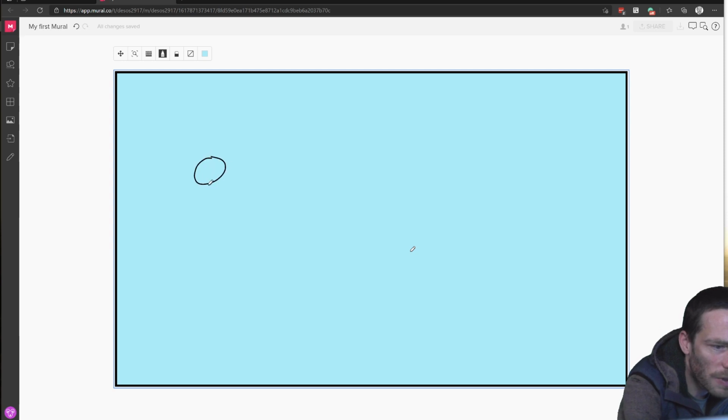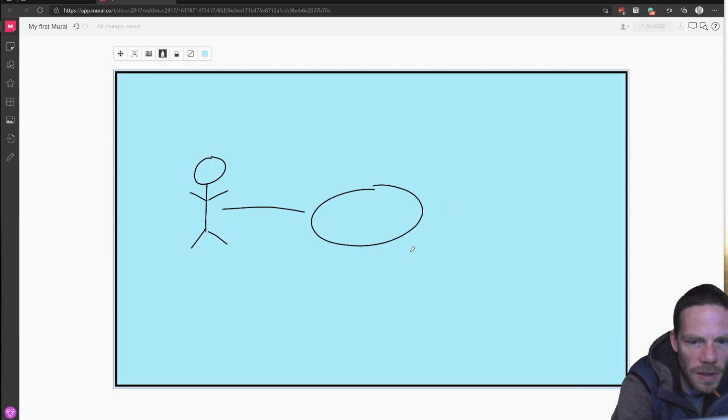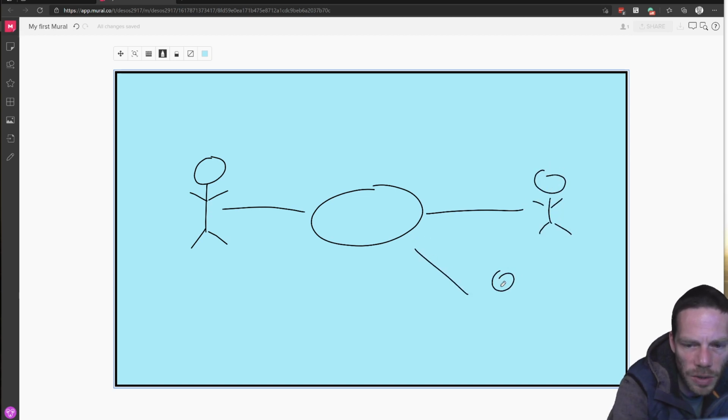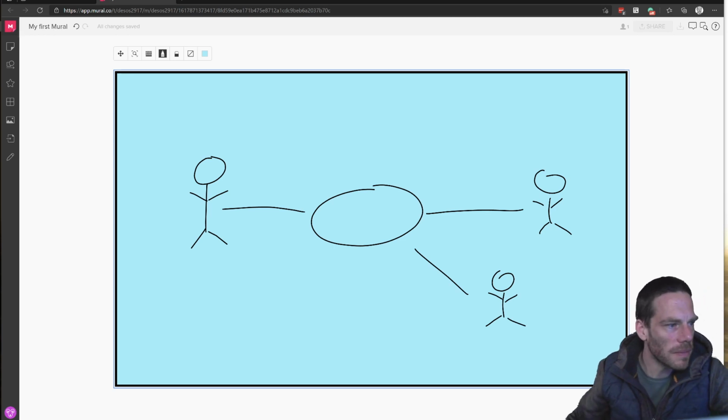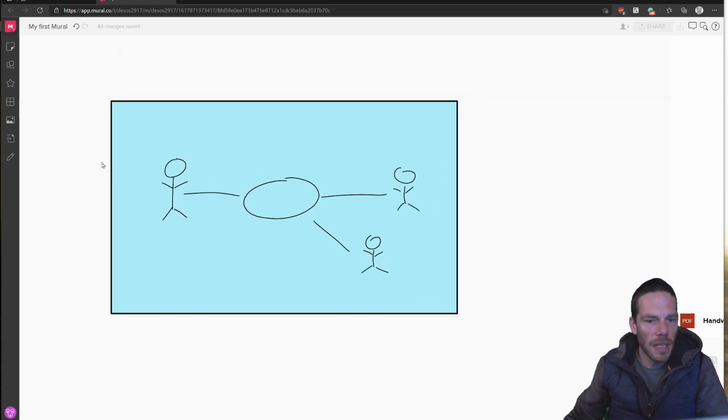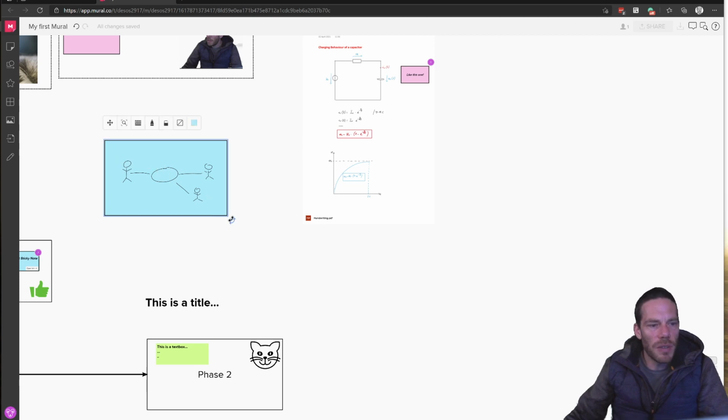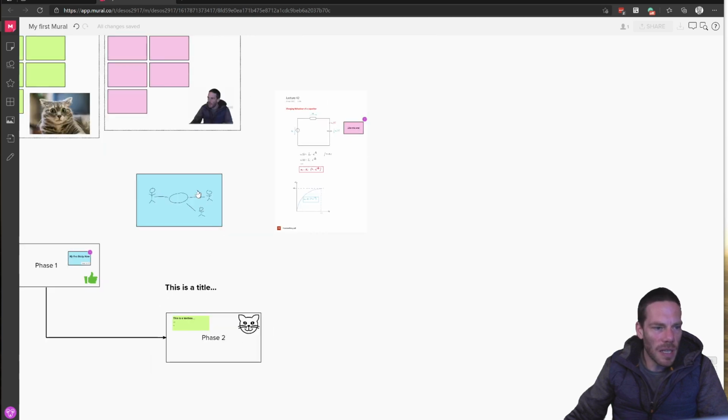And now I can draw inside this one. Like here we have our use case. And I can show, for example, which actors are involved. I'm done with that. Okay. And so you have a drawing in your sticky note, which again you can use in the same way as you would use all the other sticky notes.